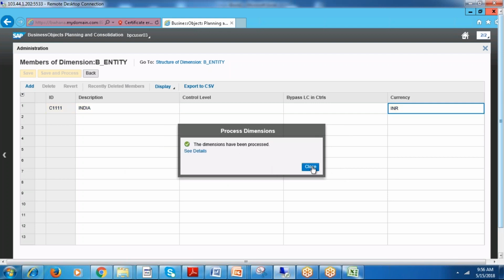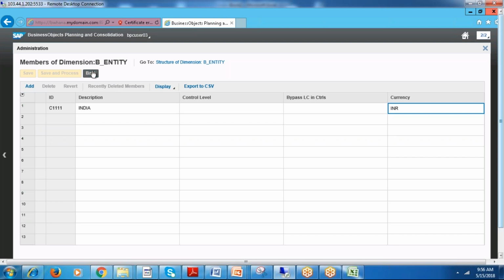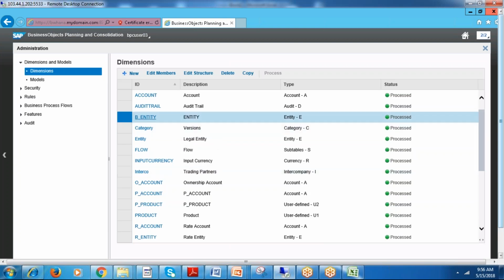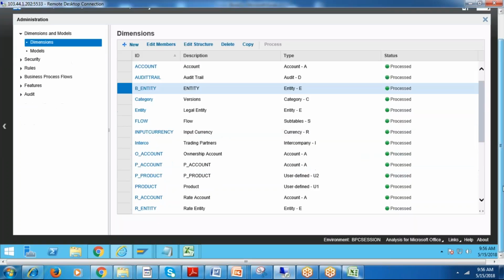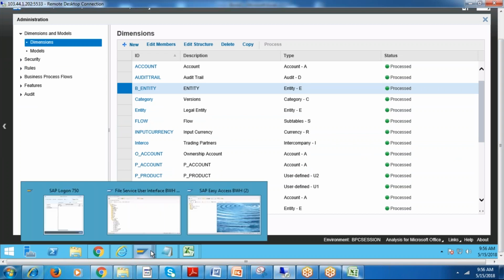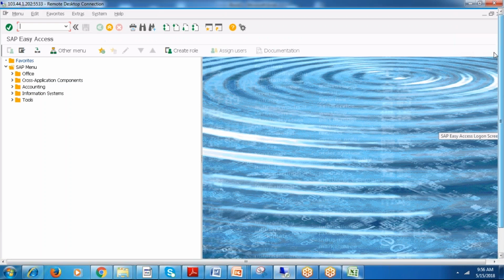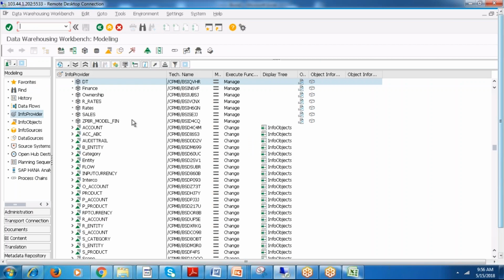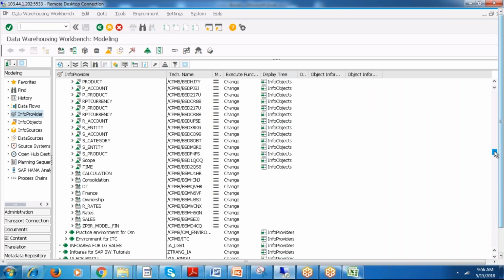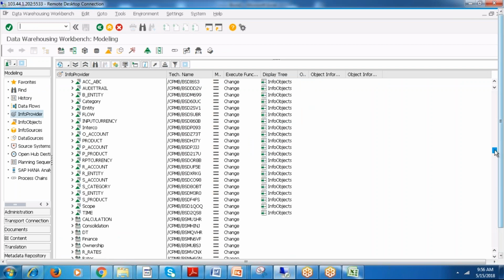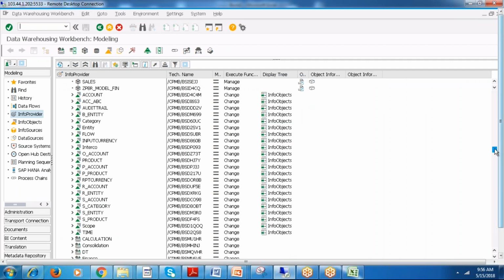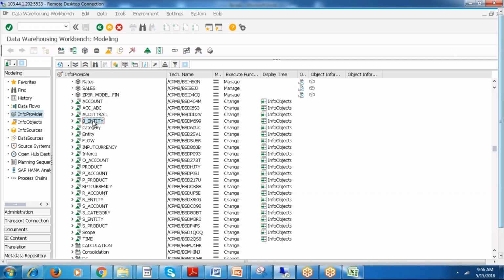So the dimension is processed. So go back. Here the entity. If you want to look at this member at the back end, you can look at the BW system. What is the transaction code? RSA1 is the transaction code. Where is the B underscore entity here? Where did we define this one? B underscore entity. Yeah, this is the B underscore entity, right?